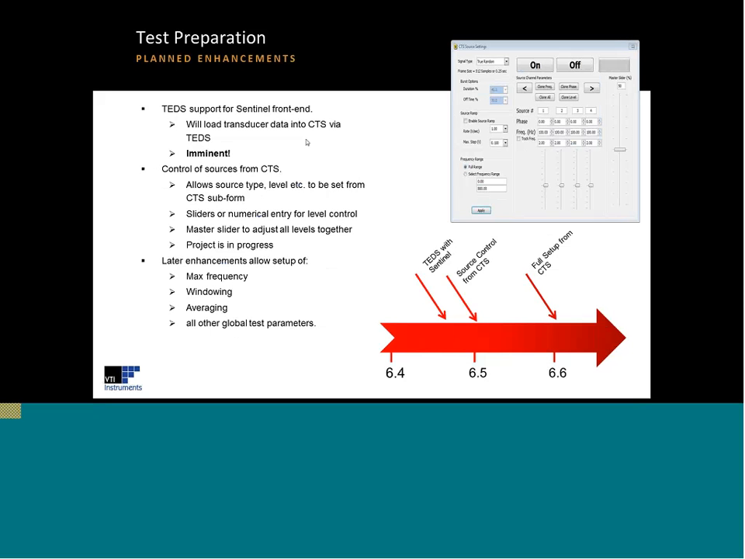One of the things, though, that is very imminent is TEDS support for the Sentinel EMX front end. This will allow you to load your transducer data into the channel table spreadsheet via TEDS, and we hope to announce that very shortly. So if you have TEDS transducers, this will considerably shorten setup time and also reduce potential setup errors.